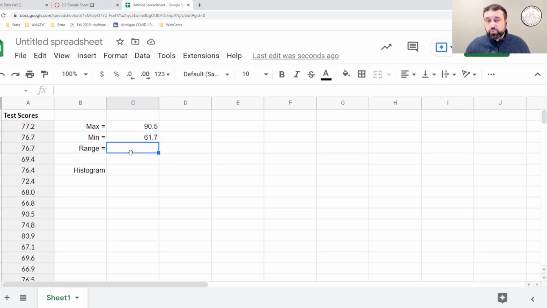So to find the range, we're going to subtract these 2 values. So we're going to use a formula, but we're not going to actually type anything. When you hit the equal sign, it means something mathy is going to happen. And so I can just click on the max value and then hit the subtract key and then click on the minimum value. Or if you wanted to type in the actual cell address, C2 minus C3, you can do that as well. When I hit enter, there is the range.